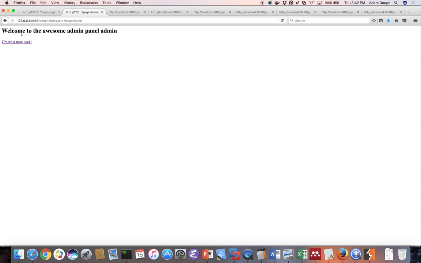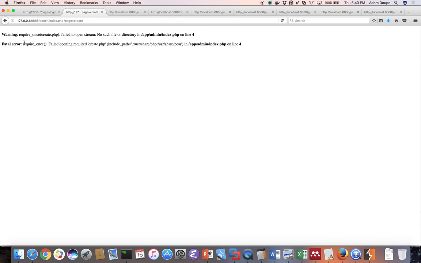Create new user. Now, it's interesting. The URL at the top says page create, and the PHP name is create.php. So what have you made it? FFF? Page equals FFFFF. Oh. So what's happening is it's including any PHP page that's on the system.